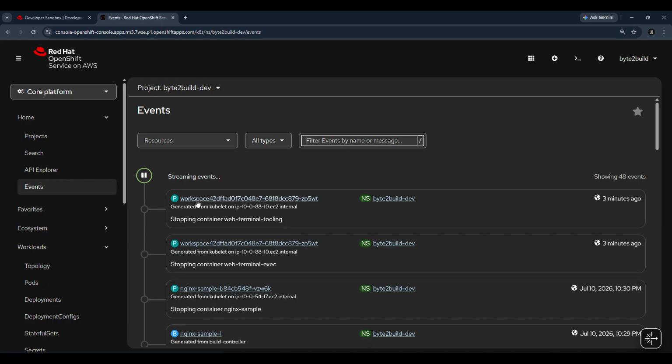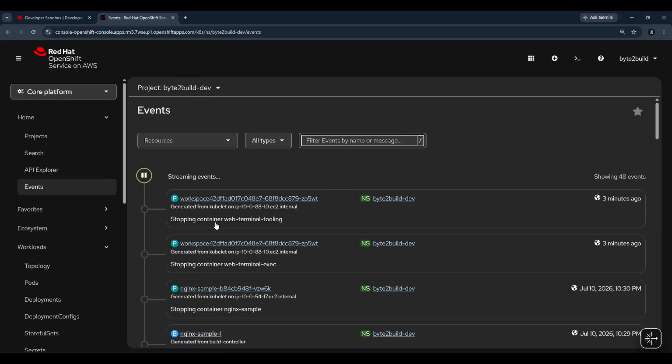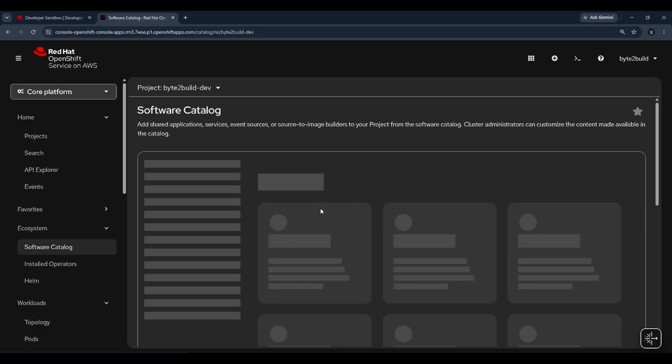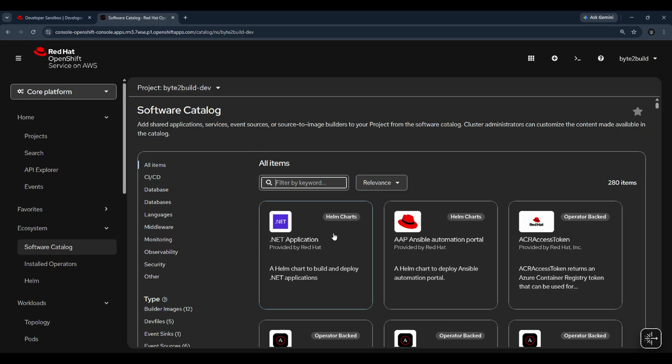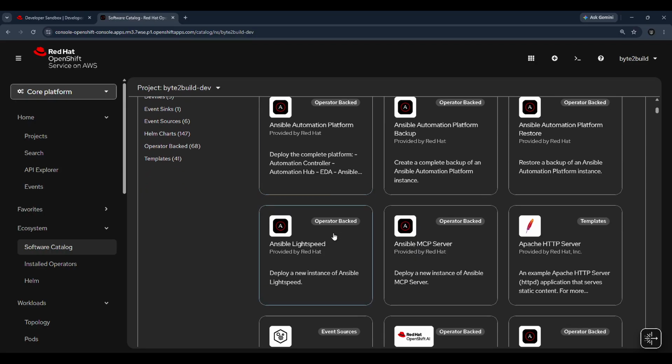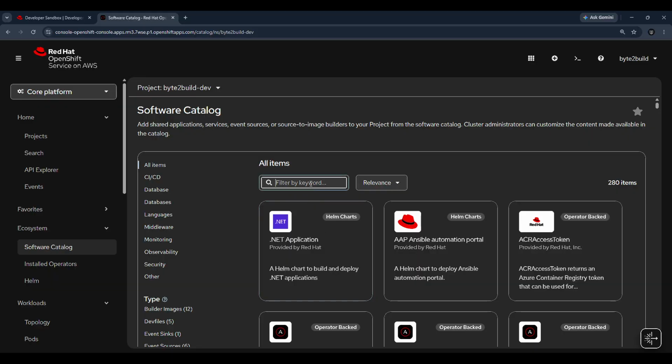One workspace is created automatically when you log in. This is the ecosystem. This is the software catalog. All the available Helm charts, the image builder, operators, everything inside. We can just filter it and use it.